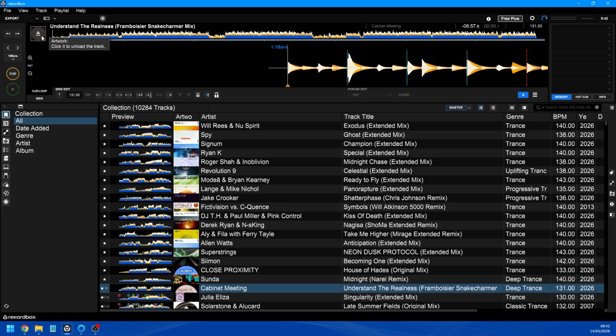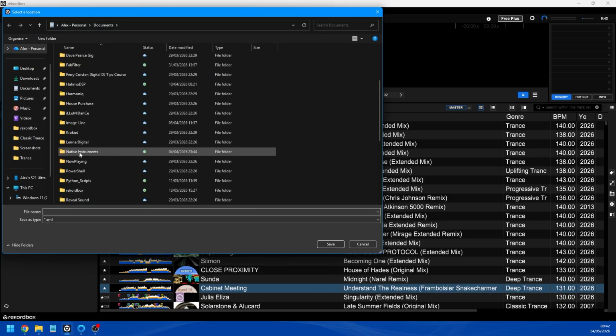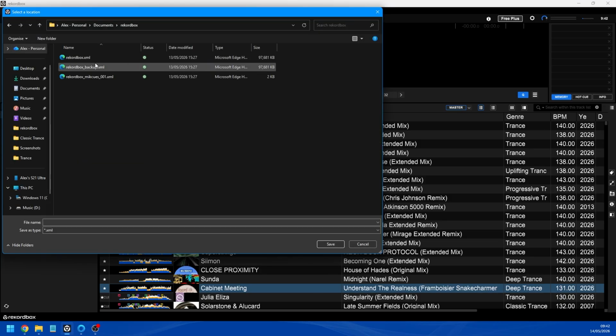What you need to make sure you do is that you unload the track from Rekordbox first of all. And now this is the really tedious thing and can take some time depending on the size of your collection. You need to export a Rekordbox collection in XML format. So click File, Export Collection in XML format and save it somewhere. I have mine in my documents and in a folder called Rekordbox. I have a couple of backups here, but Rekordbox XML is the one that we're interested in, and we click Save.